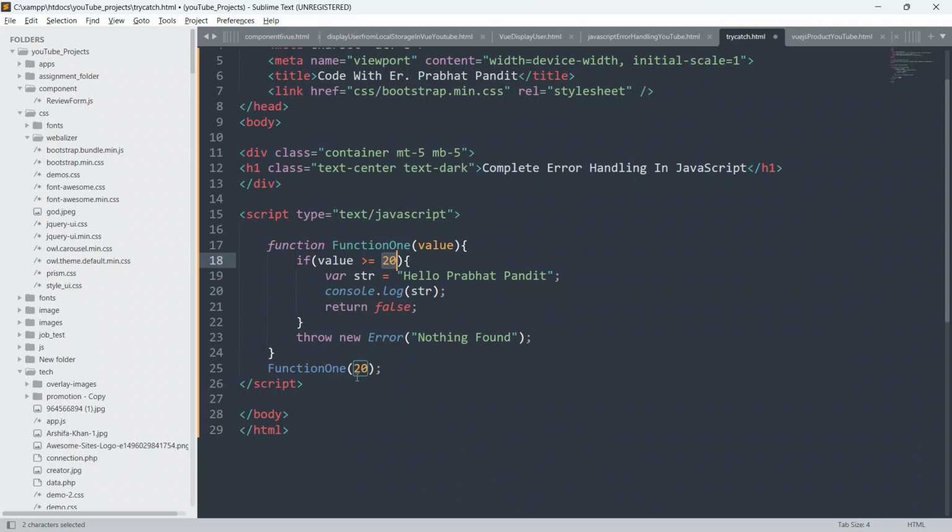So guys, here I have provided 20, which means the condition is true, and it will run the if block of code, and it won't come here to throw new Error. The control will enter into the if block, and it will return from here only. It won't be able to come here.